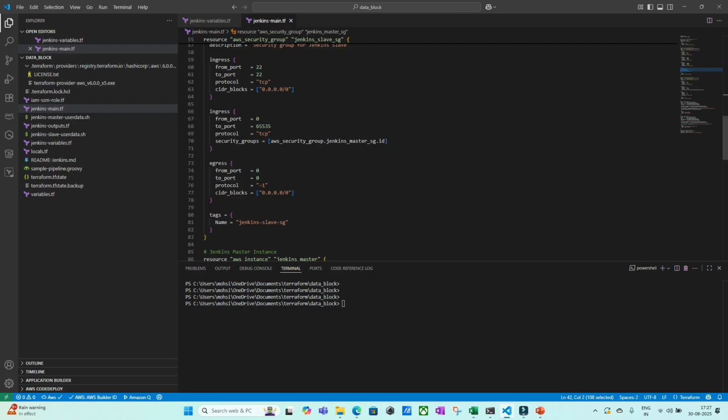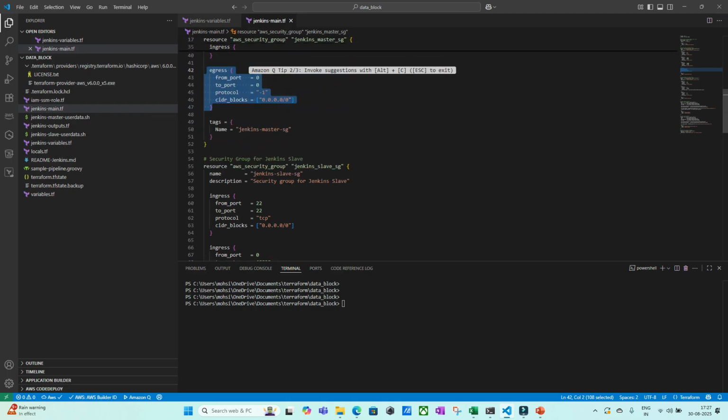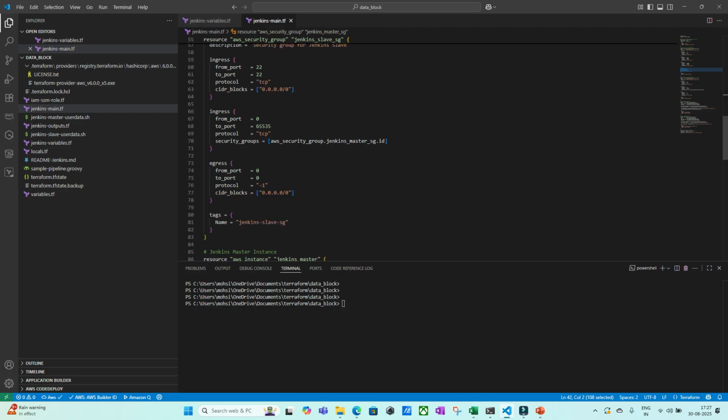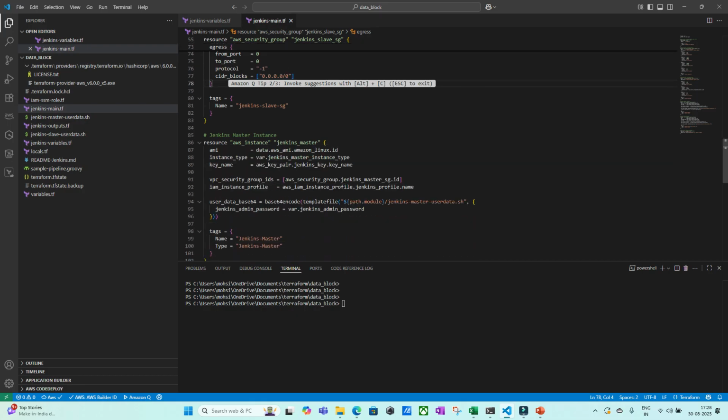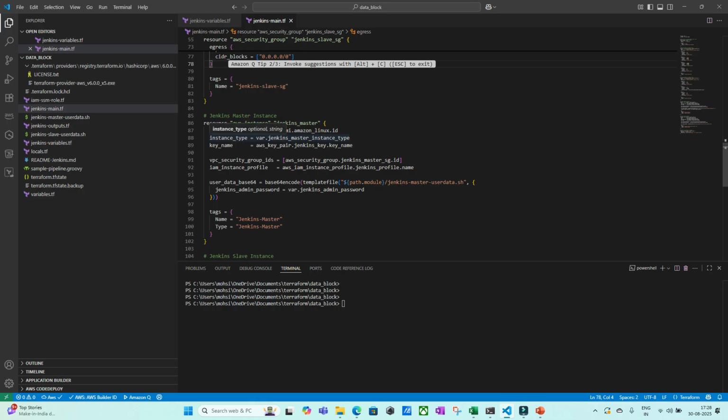Egress, again similar to what we did for the master, we are allowing outbound traffic or outgoing traffic on all ports, and open to the world. This is because in case we need to install or download some plugins, it is needed to connect to the internet for the outgoing traffic. This was one part. Then we will deploy the master instance.